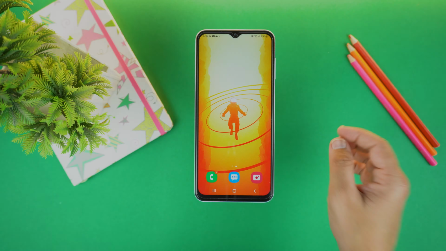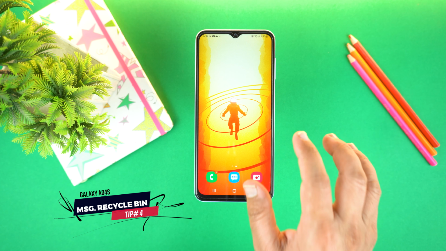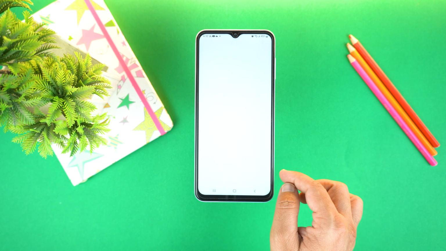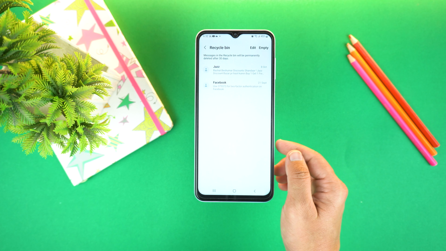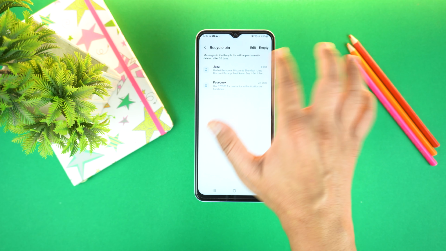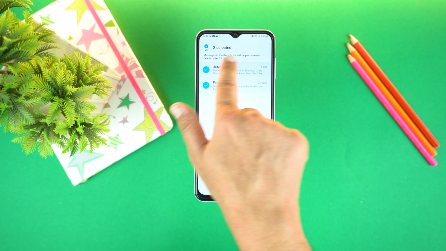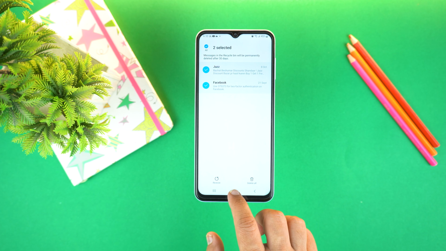And the fourth hidden feature is recovering deleted messages. Yes, you can restore accidentally deleted messages. For that, go to Samsung's official message application and then go to options. And here you will see recycle bin. Just tap it. And here you can empty the recycle bin or you can restore also. Just select the messages and tap restore. Keep in mind, deleted messages will remain here for just 30 days. And this is a pretty useful feature.